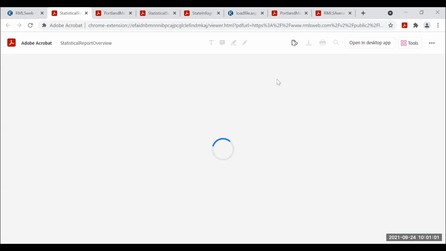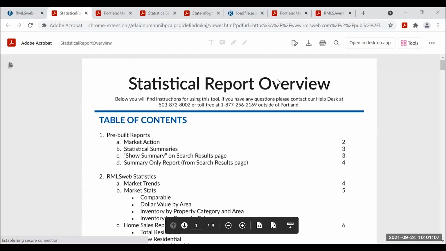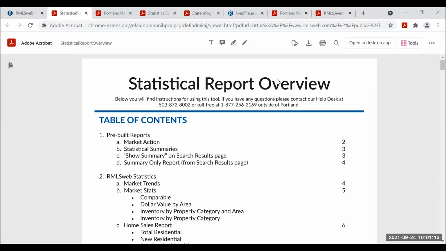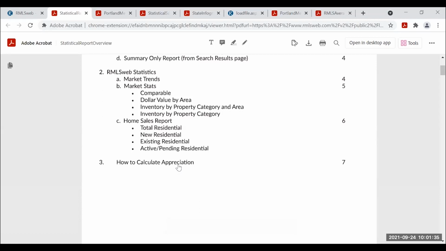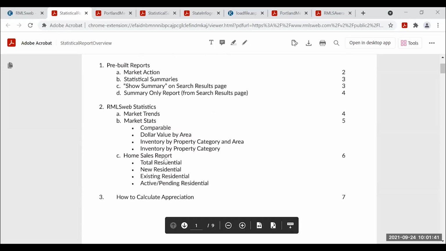So we're basically going to start with talking about the pre-built reports, things that we've done for you, or things that are already just waiting for you to utilize in our system, and show you some of those tools. And then we're going to talk about RMLS Web Statistics, some things you can do yourself, things that are more custom for your marketplace, your neighborhood, areas of interest for you or for your clients. And then at the very end, we will wrap up with how to calculate. We'll do a quick calculation of appreciation in a particular area just to show you how easy it is, because it's helpful to know how to do it yourself. Sounds scary, sounds terrible, but it's actually kind of fun.